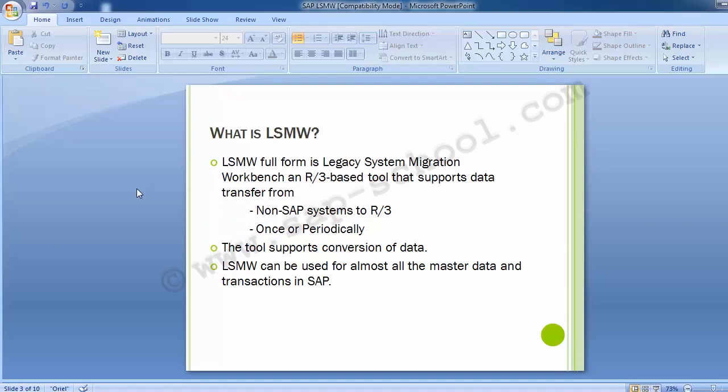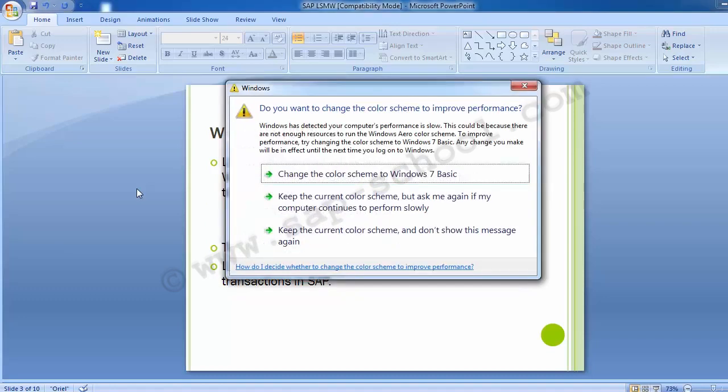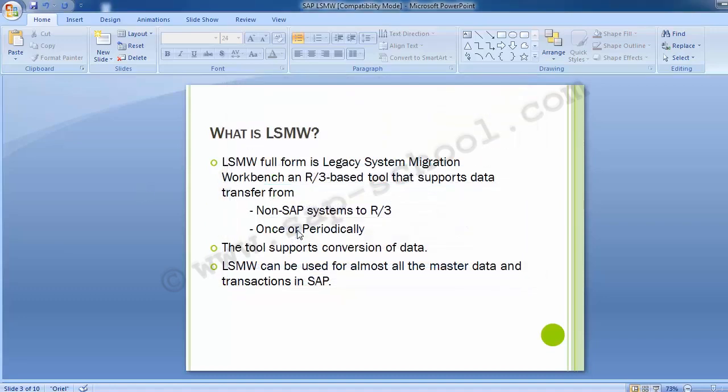LSMW full form is Legacy System Migration Workbench, an R3 based tool that supports data transfer from non-SAP systems to the R3 system, that is SAP system, and this is done once or periodically. The tool supports conversion of data. LSMW can be used for almost all the master data and transactions in SAP system.